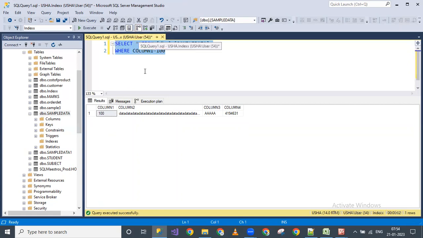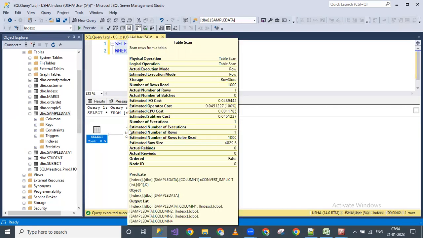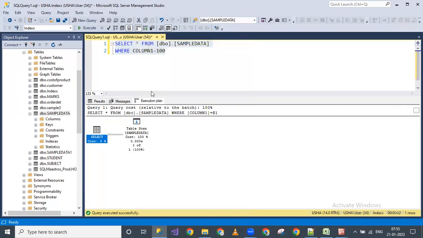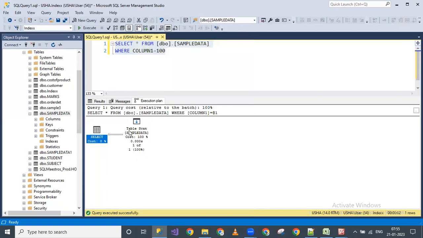So after enabling the execution plan, if you execute the select query, we usually get the results and messages tabs, right? Now in the output we get the execution plan as well. If you click on this execution plan, you can see what is happening in the backend, what it is performing. If you hover your cursor here, you can see many things happening in the backend. First let me tell you which operation is being performed here.